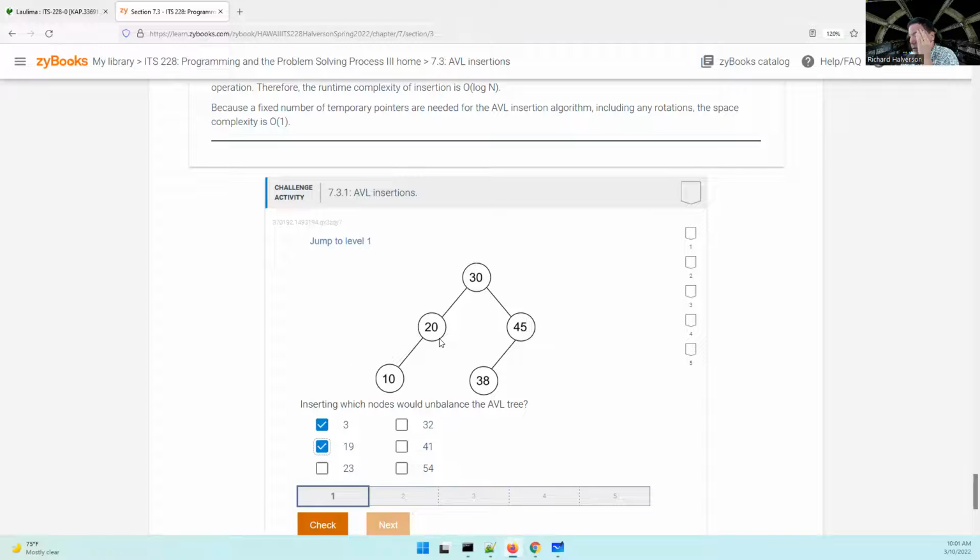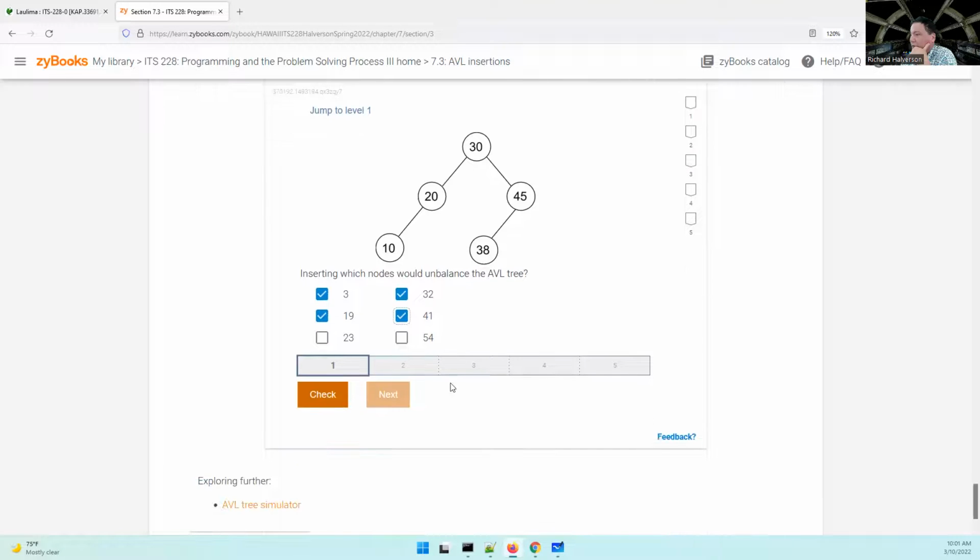How about 23? Now 23 would be added as the right child of 20, and that doesn't affect the balance of anything. 32 would be added as the left child of 38, so that would make 45 not be balanced. And 41 would be the right child of 38, so that would also make 45 not be balanced. 54 would just be added to 45, so that's okay. I wonder if I got this right.